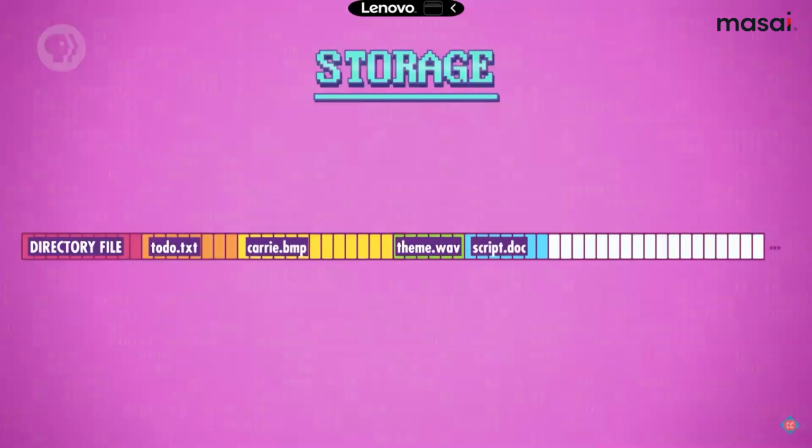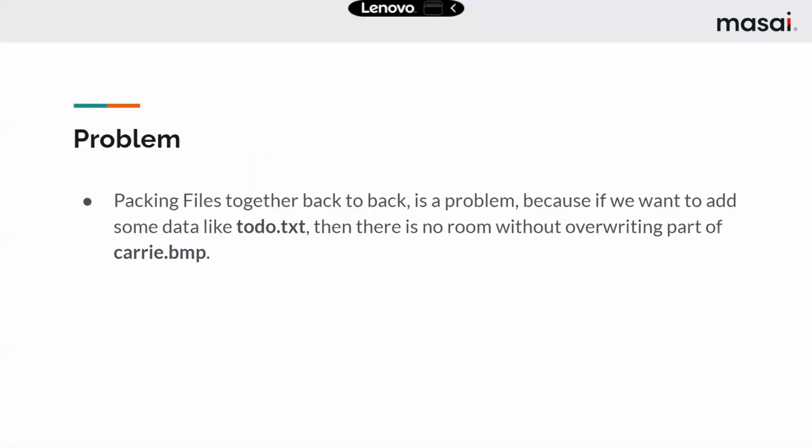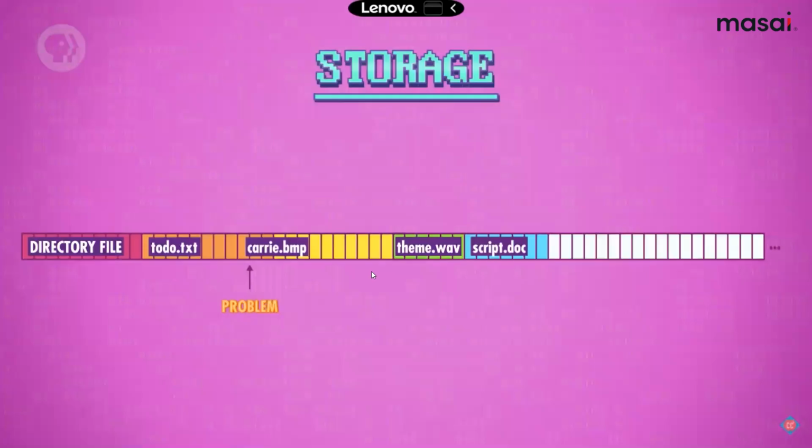But this flat file system has some problems. Storing files back to back is a problem, because if you want to add some data to to2.txt, then there is no room without overwriting part of carry.bmp. Suppose to2.txt is already full and you want to put some extra data on it. If you forcefully do that, it will override the data of carry.bmp, because it will go up to this position and create the problem.